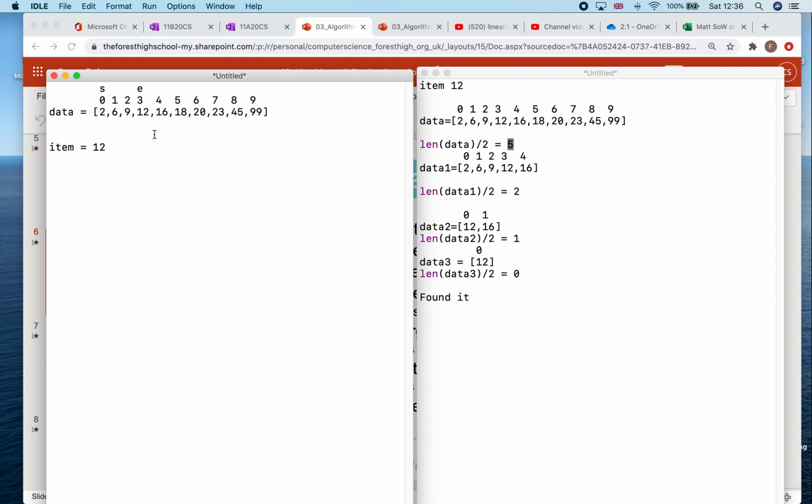So I need to find the midpoint of between the start and the end. So the start is 0, the end is 3. Add them together, so 3 plus 0 equals 3. Divide that by 2 into integer division. That gives me 1.5, which gives me 1 as an integer. So that's my next index that I'm looking at.